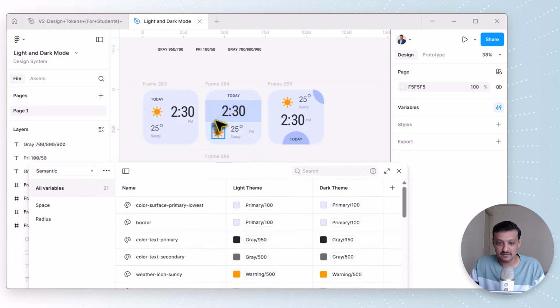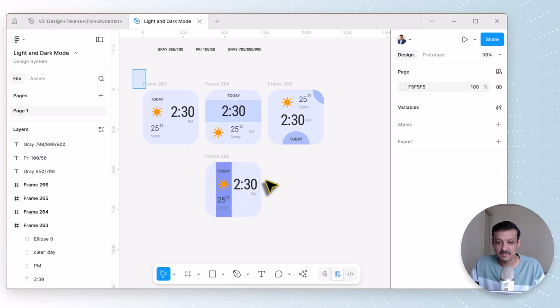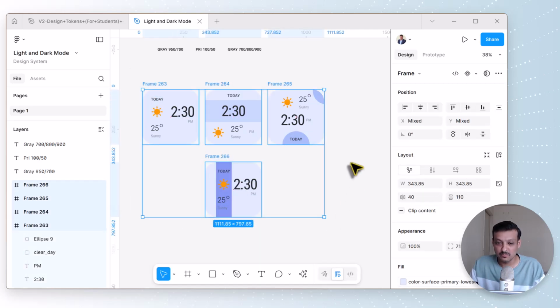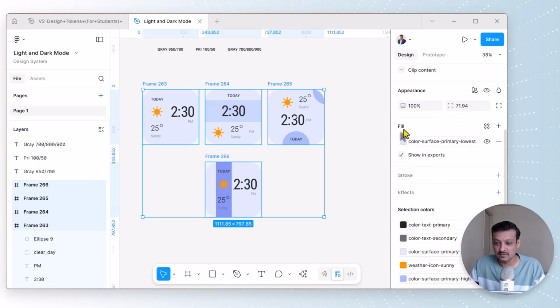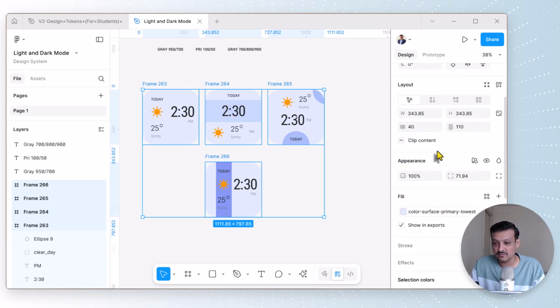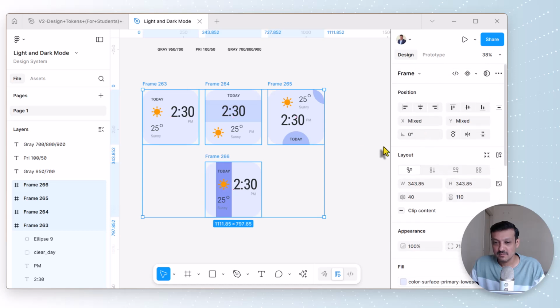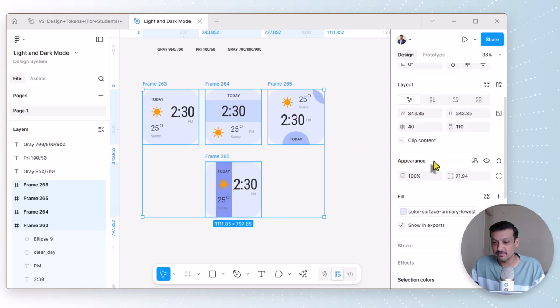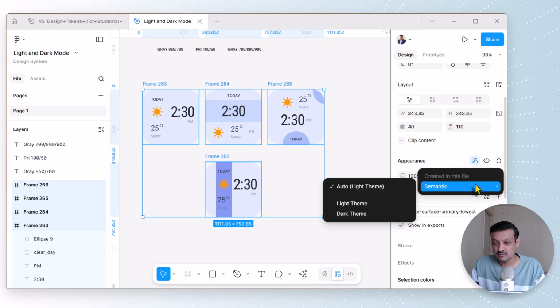start reflecting here. But to see this in sync, X out of here, select all the things that you want to look into how it looks in dark mode. For that, select all of that, go on the right hand side, go to the appearance first of all. Here is the appearance. Go to this icon, apply variable mode, go to the semantic, which is where our dark and light themes are there, and I will select the dark theme.